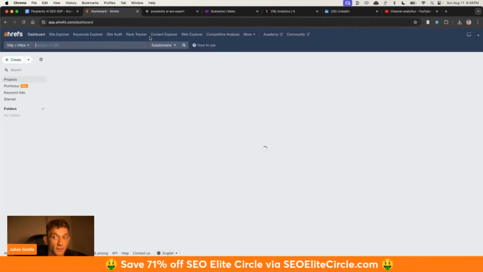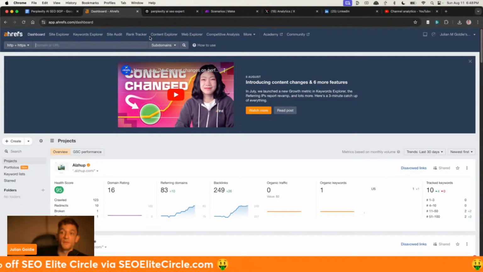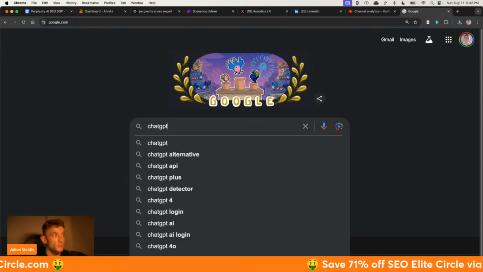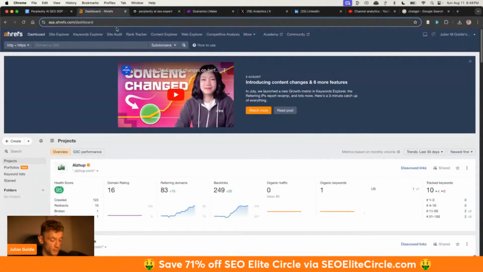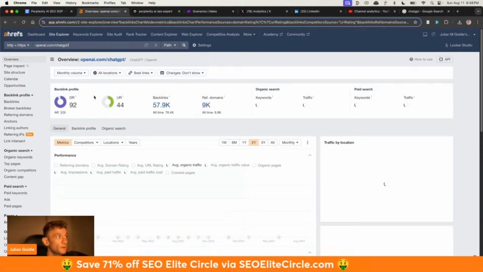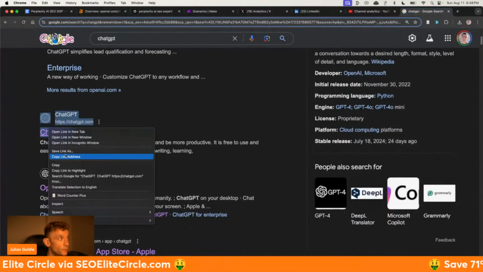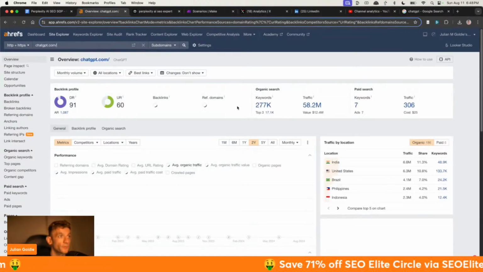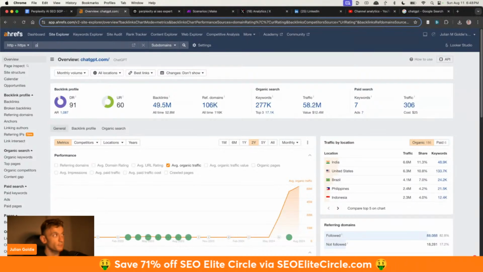So if we go into Ahrefs, I'm going to show you a comparison of ChatGPT's traffic versus Perplexity's traffic, right? So let me find ChatGPT's website right here. Here we go. And then I'm going to plug that into Ahrefs, right? So let me find it. This one right here. Here's chatgpt.com. Let's plug that in. And we can see their traffic is going up, right? So AI ranks over time.